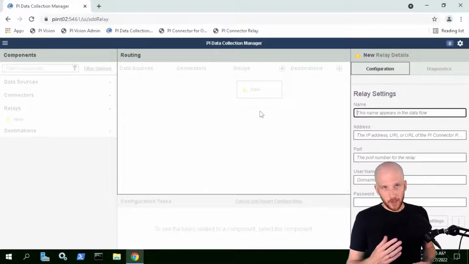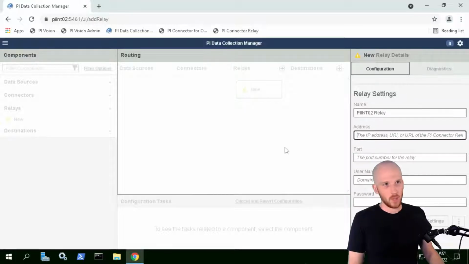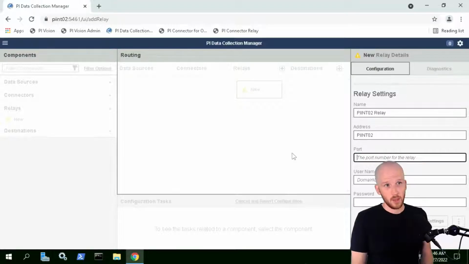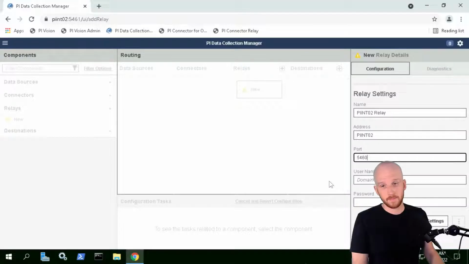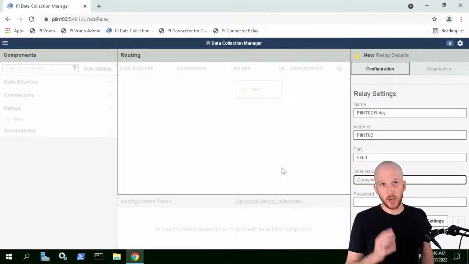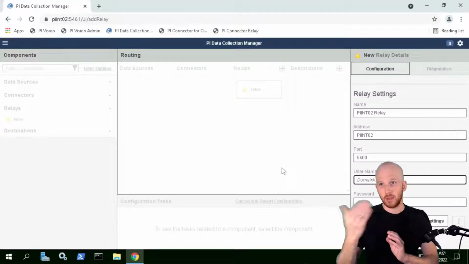You can choose your own naming conventions for these, but I like to name them the machine name the relay is installed on, and then its role, I guess. The address is the host name of the relay, so PI02. The port is the port we chose when we installed it. And the credentials are our credentials, so the person requesting the action.